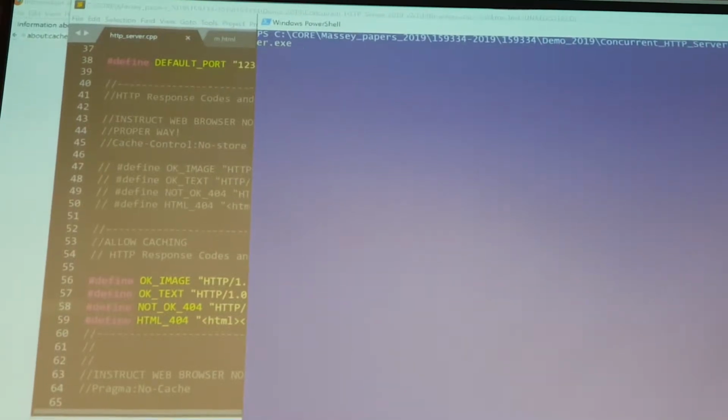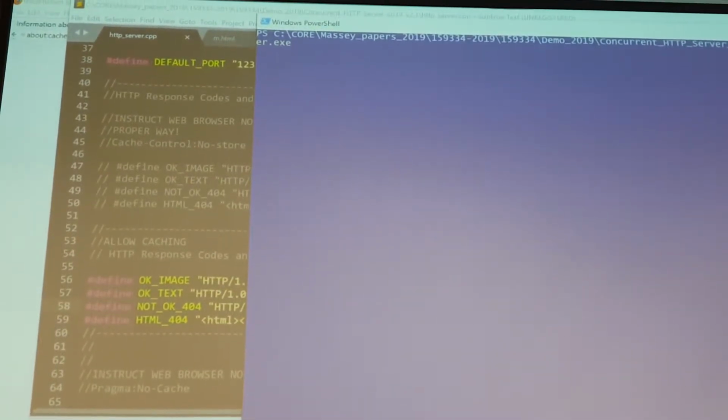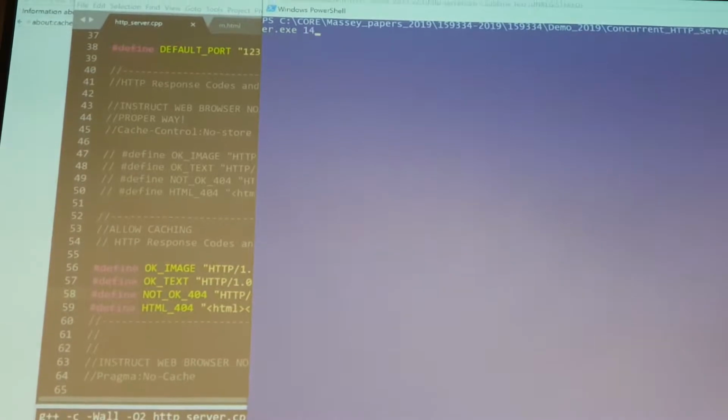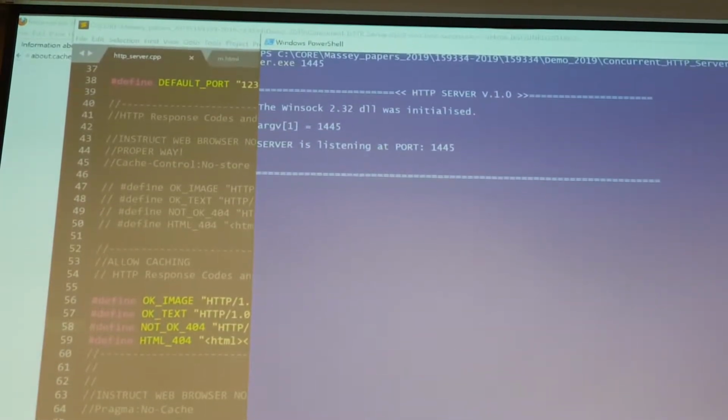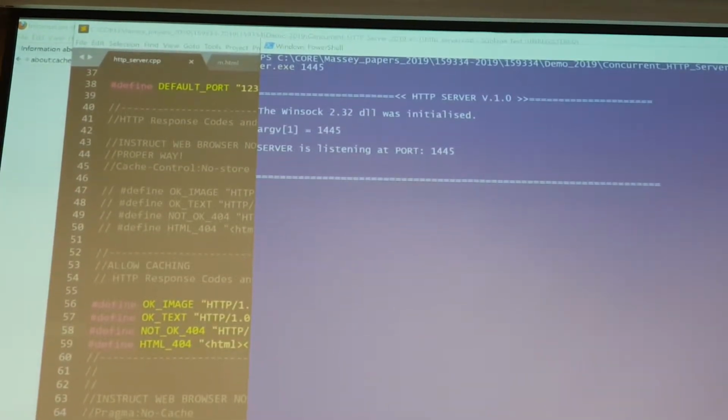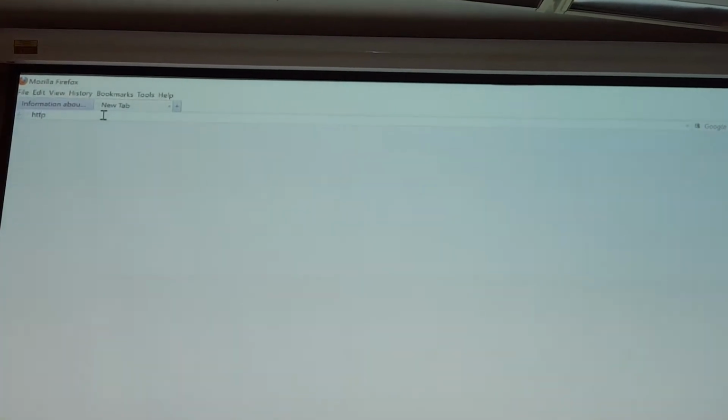I can change to whatever port number I like. What if, let's say, I want 11445? I can change to whatever. Then I'm going to go back to Mozilla. Okay. Then I'm going to try and contact my server. HTTP, localhost again.